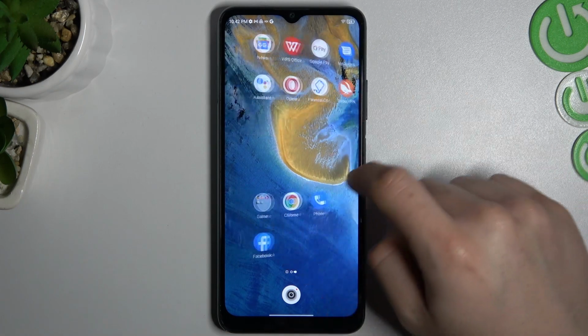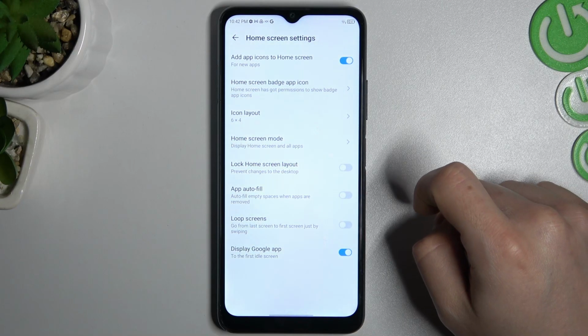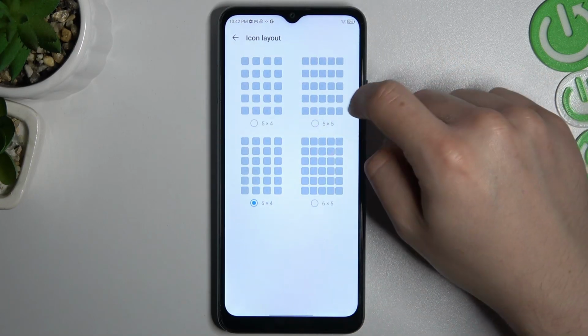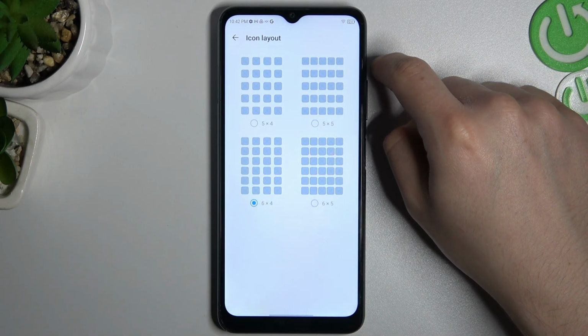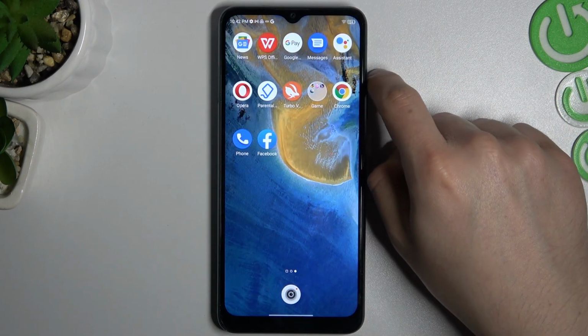If you want to change the icon layout, just hold your finger again and go to the settings. Now click here and choose your new icon layout. As you can see, now we have 5 icons in a row.